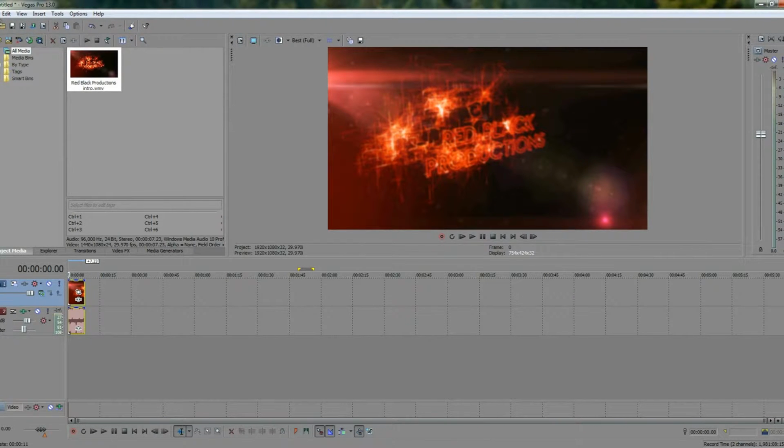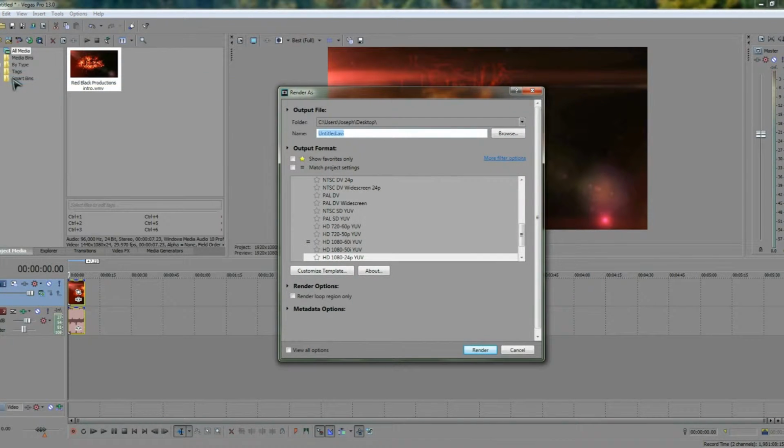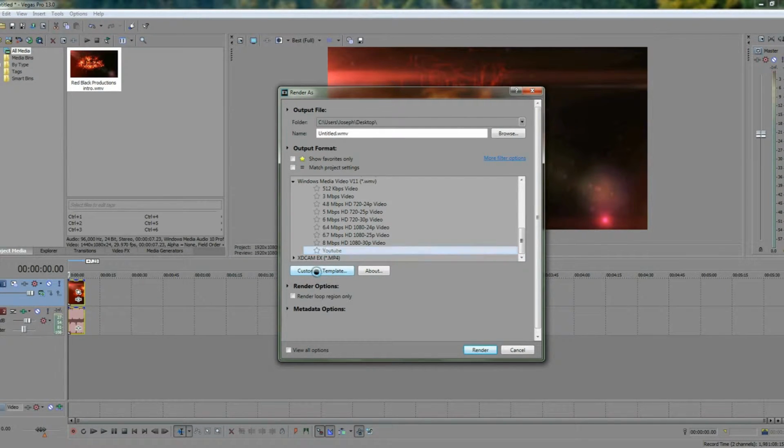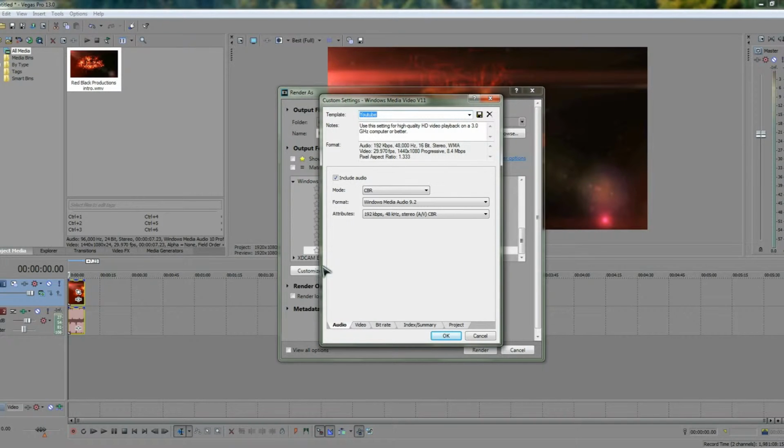To do this, we're going to go to File, Render, and choose a different format. A lot of the formats are going to give you really large file sizes, but there's a few that don't. One of them that doesn't is Windows Media Video V11. So we're going to select this one, and I already have a custom template down here called YouTube, which I use for rendering HD videos which I can upload to YouTube. Let's go to Customize Template so I can show you the layout of it.